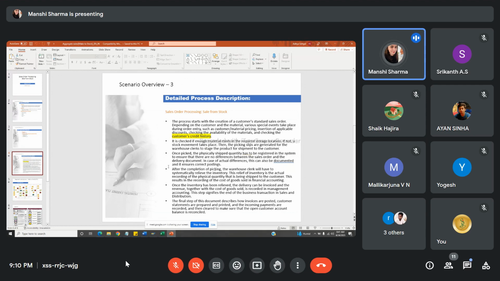And then once the picking is done, the physical shipped quantity has to be registered in the system to ensure there is no difference between the sales order and the delivery document. This is important. For both documents, the quantity should be matching. And there are scenarios where there can be a difference, so that can also be documented or can be created in other sales orders. So this is another process.